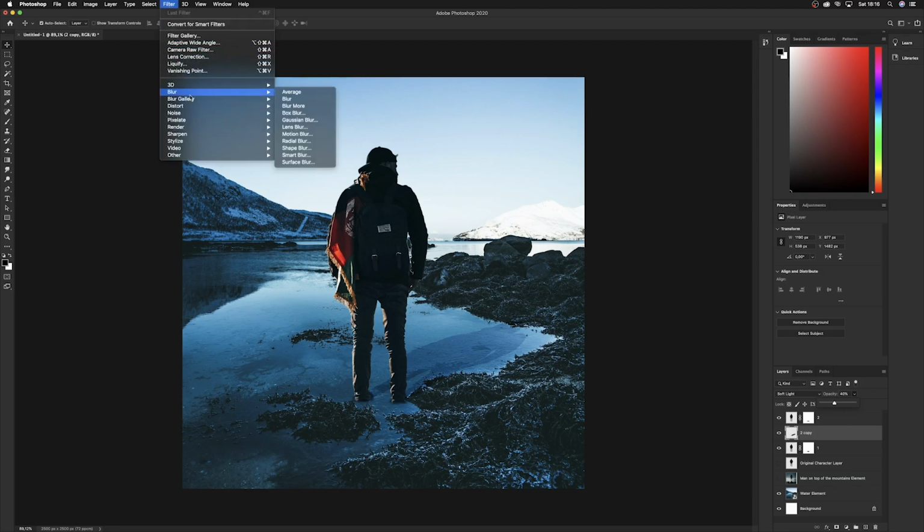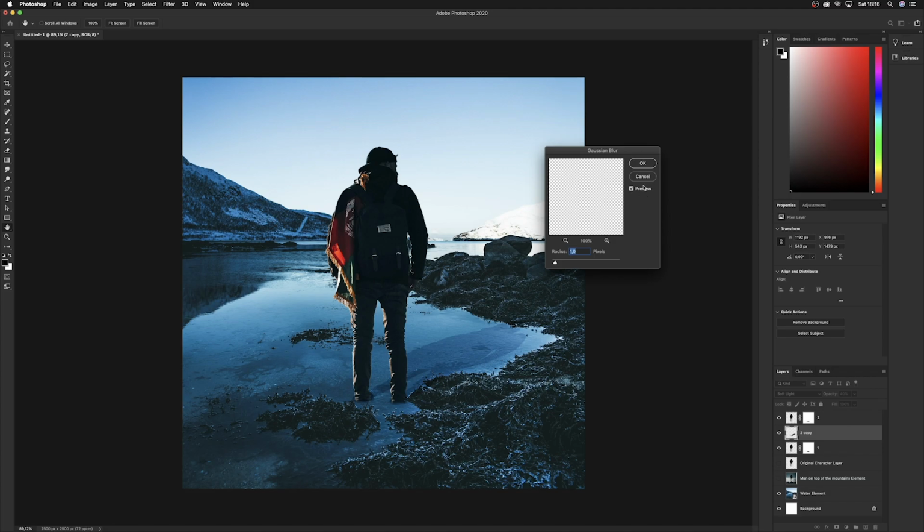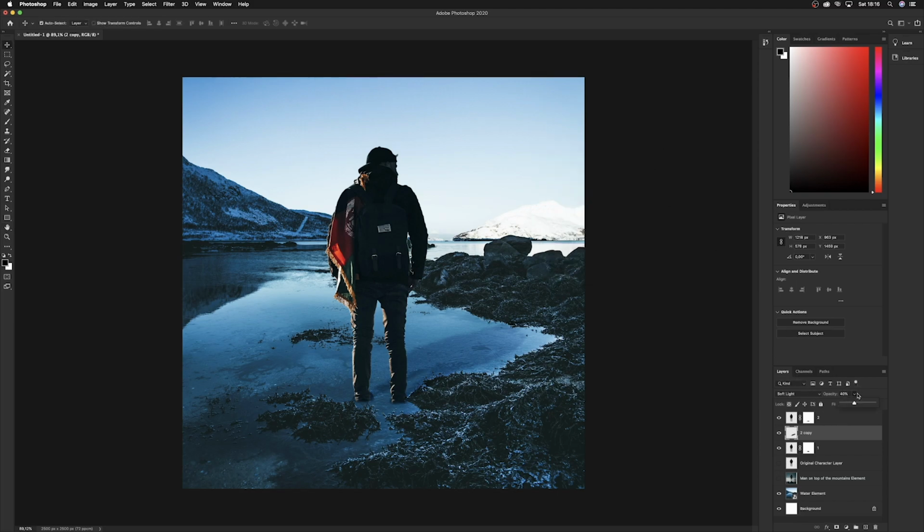Head to Filter, Blur and pick Gaussian Blur. Make sure that preview option is ticked so you can see the changes you make. Increase the radius to around 9 pixels and accept it. You can lower opacity yet a little bit more.